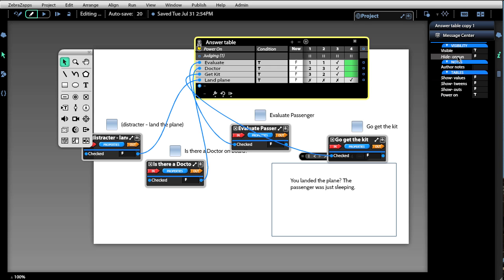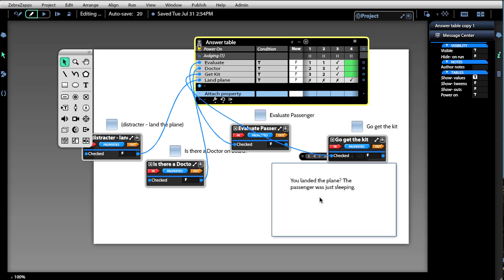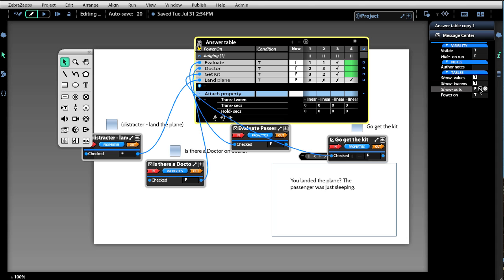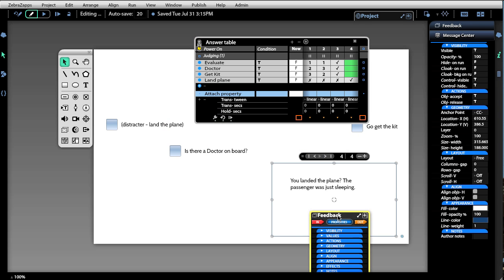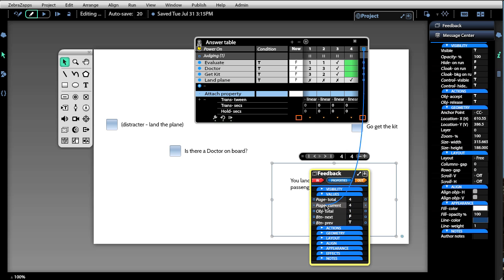You can also, of course, use value rows, just like in the truth table. You can also turn on tween, so you can animate, and you could turn on outs and have things trigger when each one of the column conditions has been met. But let's go ahead and open up the message center for the arena. And what we really want to do is tie the current page to the column number. And we've, of course, set up our messages on page 1, 2, 3, and 4 to match the conditions in column 1, 2, 3, and 4.